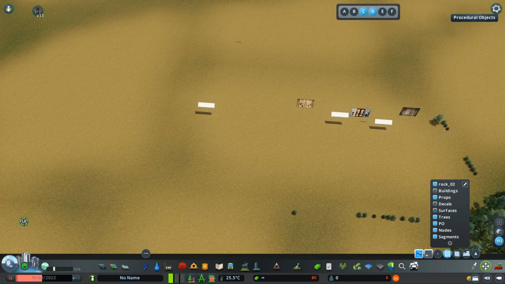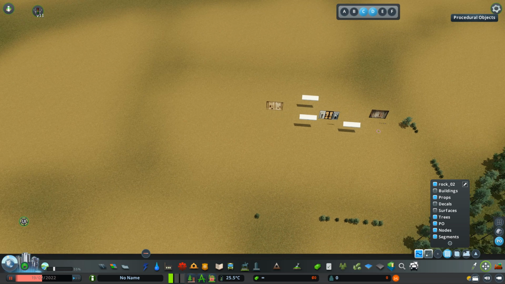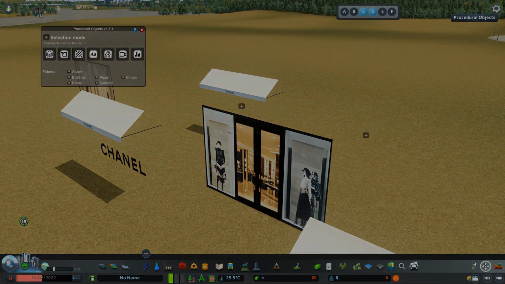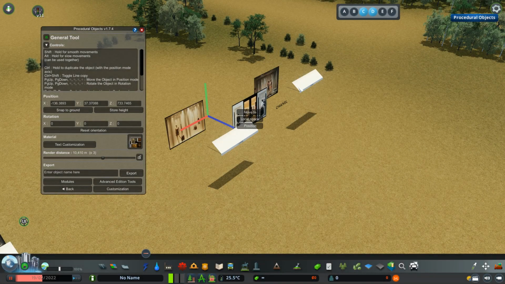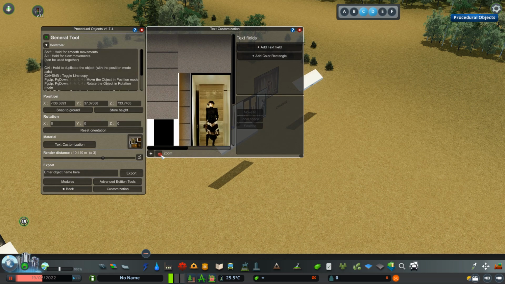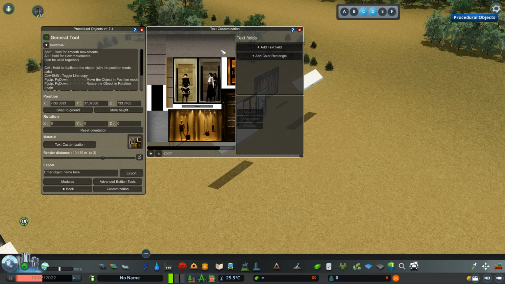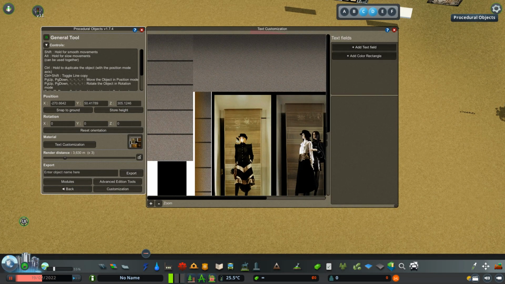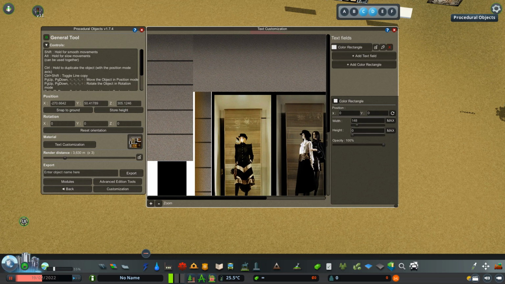Now that we have our separate objects, we can group them and put them somewhere safe. In the general tool of the procedural object, we also have text customization, which allows us to write on the object or put rectangles in different colors to hide or to change stuff on the texture. And that is what you see on the screen now, where we will use a white rectangle to hide the logo so that we can have a plain white awning.